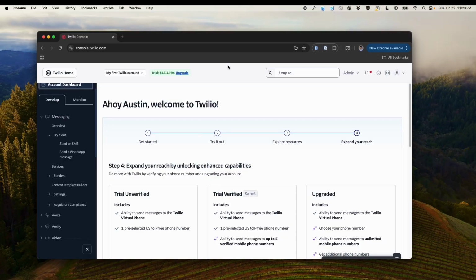Austin at DB Services, and today I'm going to show you how to integrate Twilio into your FileMaker solution. This is going to enable you to send both SMS and MMS messages directly to your customers from FileMaker.